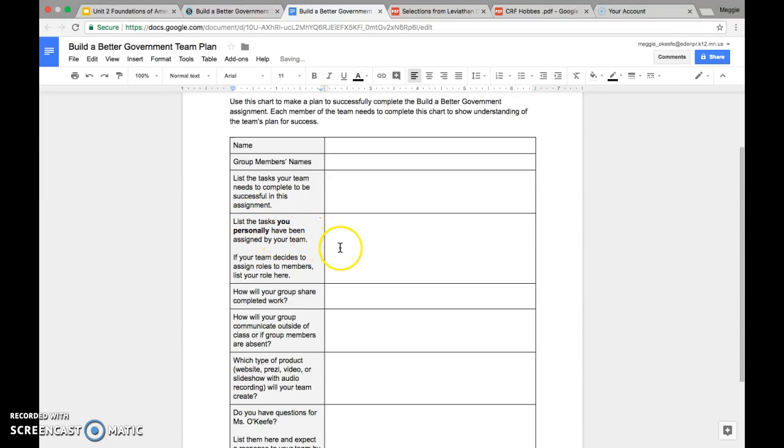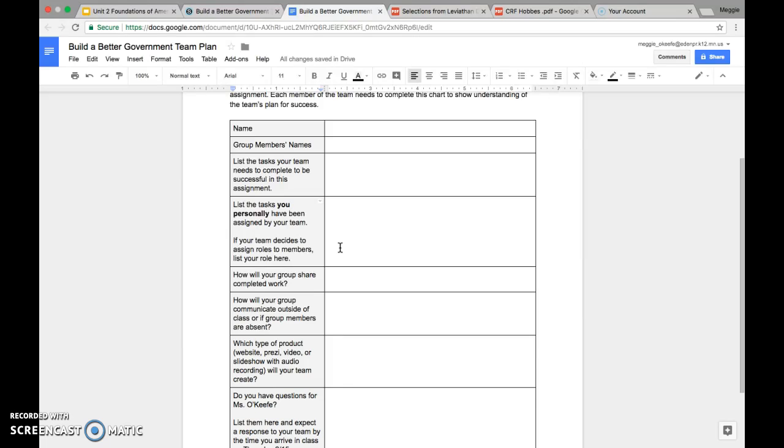If your team decides to assign roles, like maybe one of you is the lead researcher and the other is the lead communicator, responsible for creating your final product, that's something you should record at this time. You don't necessarily need to have roles, as long as each person understands what they are expected by their team to do and what their team needs them to do to be successful.